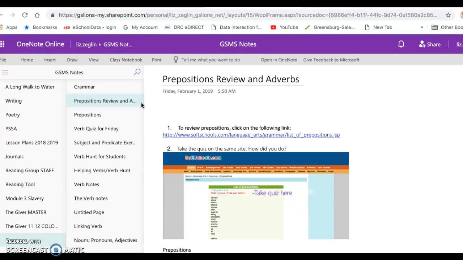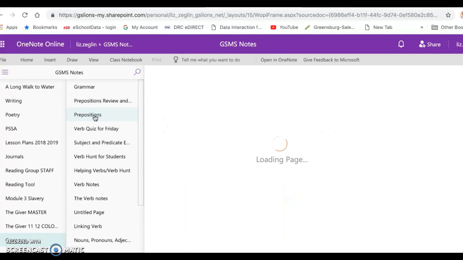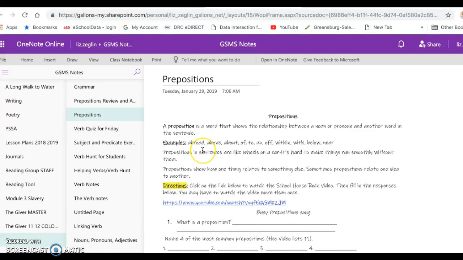And you're going to be doing just a prepositions review. I know it's been since Tuesday, since we didn't have school yesterday or the day before, so you definitely want to make sure you have done this. What you are reviewing is the previous lesson on prepositions.